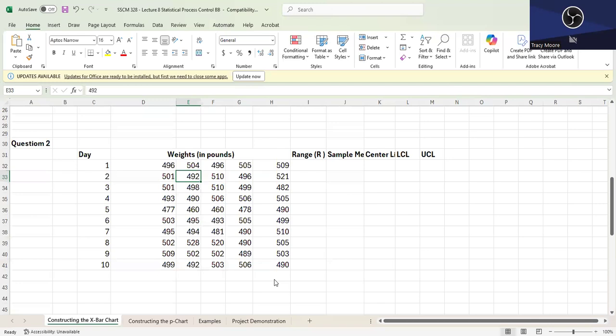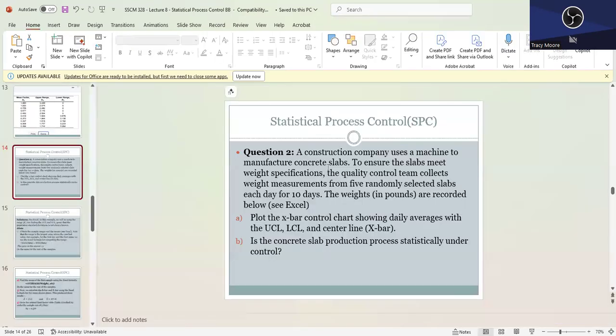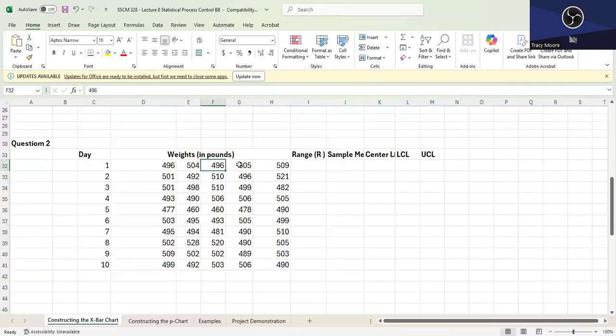That's what the question is talking about. It says a construction company uses a machine to manufacture concrete slabs. To ensure the slab meets the weight specifications, the quality control team collects the weight measurement from 5 randomly selected slabs each day for 10 days. You can see the 5 slabs right here, 1, 2, 3, 4, 5, for 10 days.